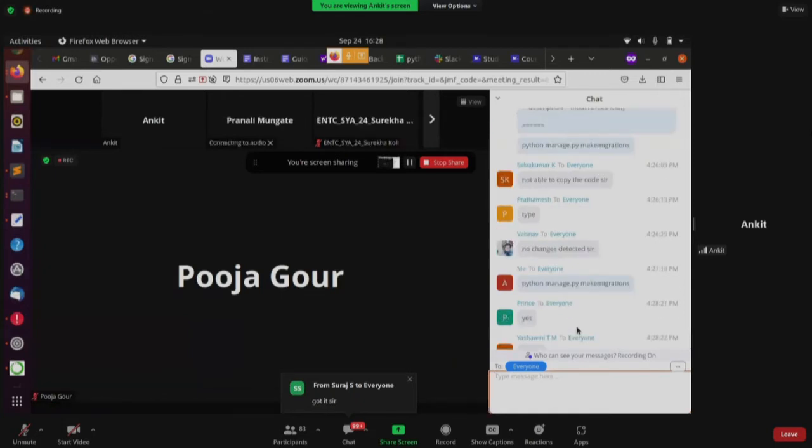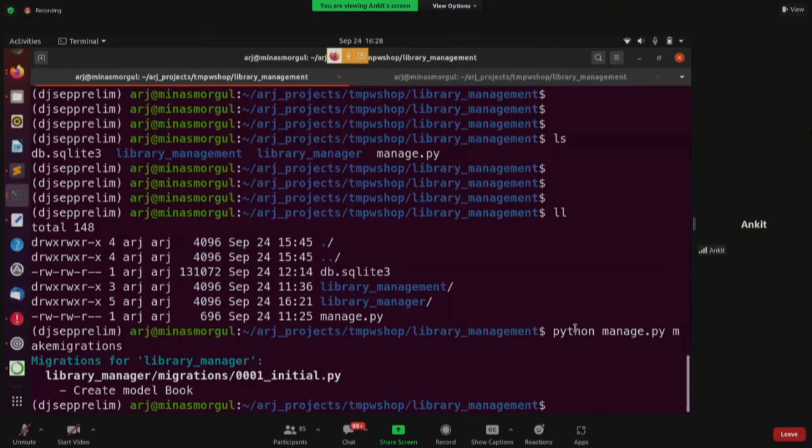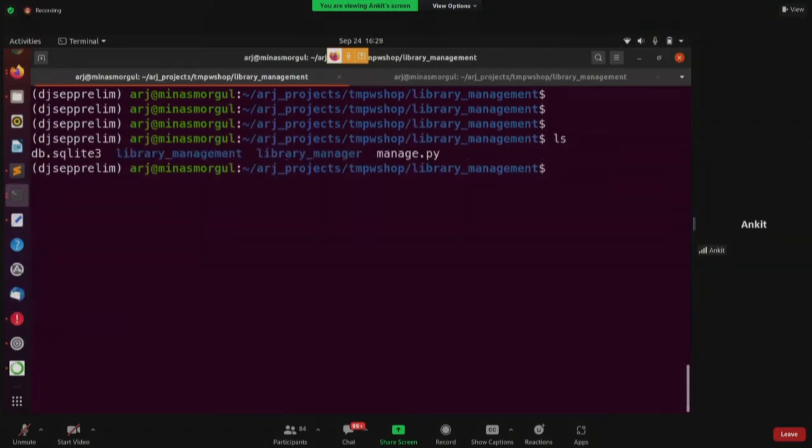Cool. Vaishnav, can you please run these checks first and then get back to us if you still can't figure it out. In the meantime, what I'll do is I'll show you what the migration looks like. So for example, can someone tell me where the migrations folder was? Can someone switch on their mic and let me know where they can find the migrations folder?